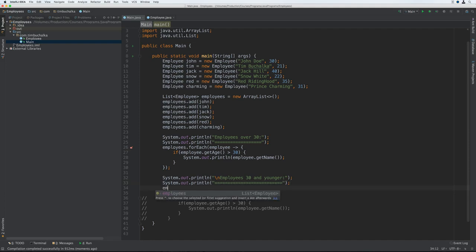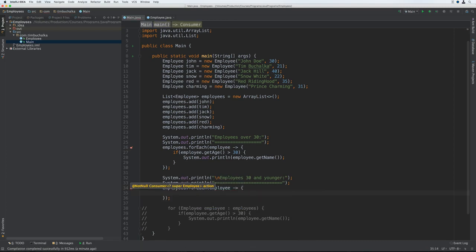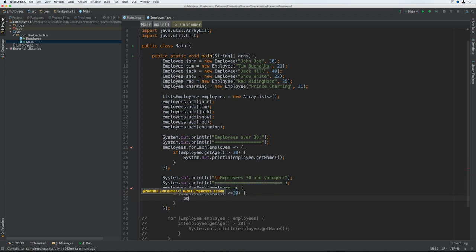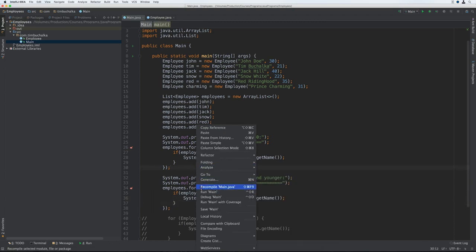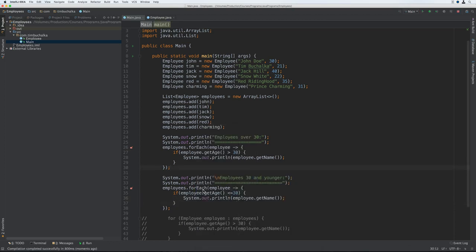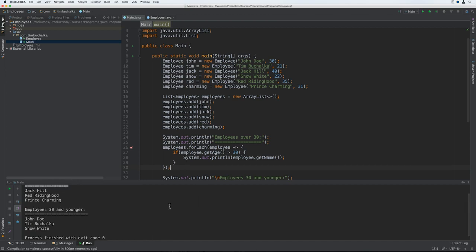So let's write a Lambda expression for that. So employees.forEach, and we're going to do employee again. We've got the arrow token. We'll create a code block. Then we'll put our test in there. If employee.getAge is less than or equal to 30, print out the employee.getName. All right. So let's just run that and make sure that works as well. And you can see there that we've got both of them returning the right results.